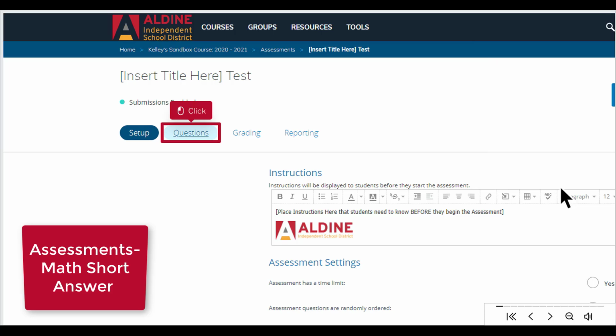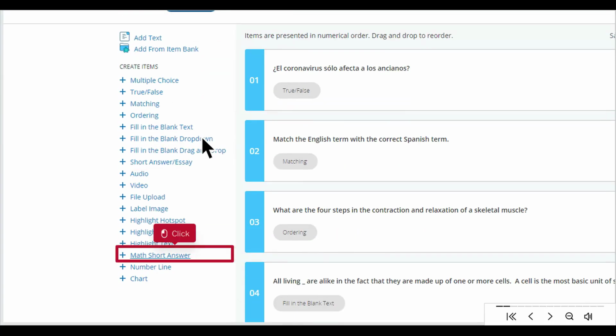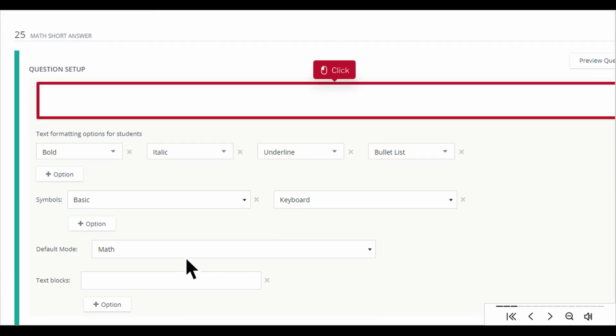In order to create a math short answer question, first create or open your assessments in Schoology and click the Questions tab. Add a math short answer question to create an open-ended question that may require students to use mathematical symbols in their response. Click inside the question setup box.